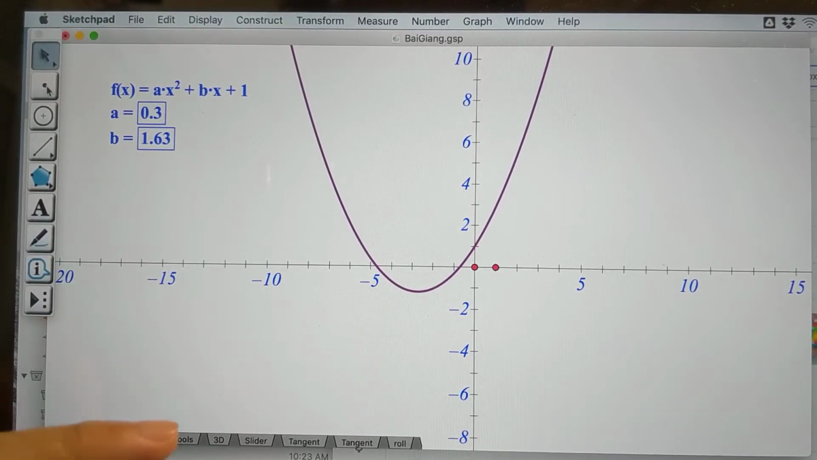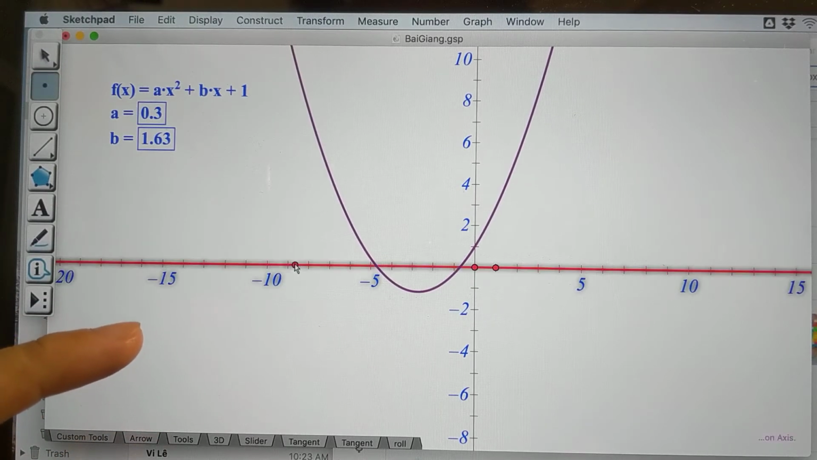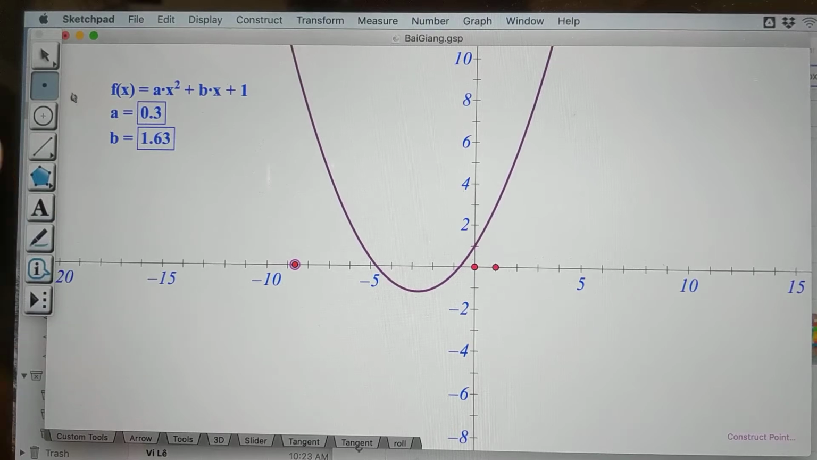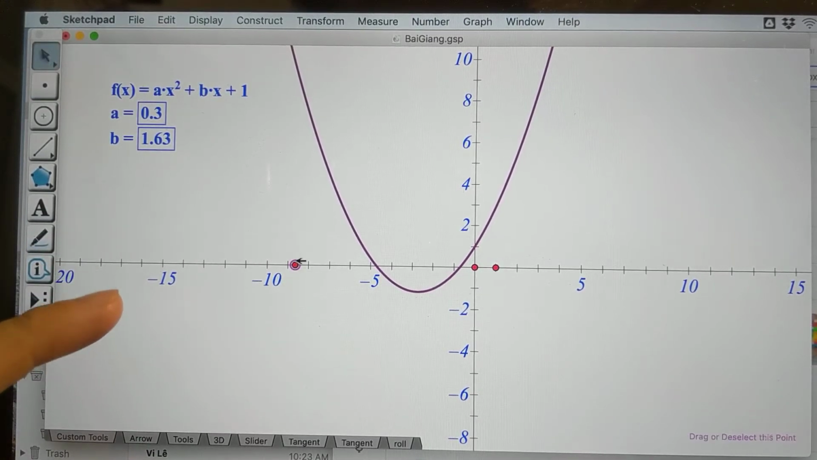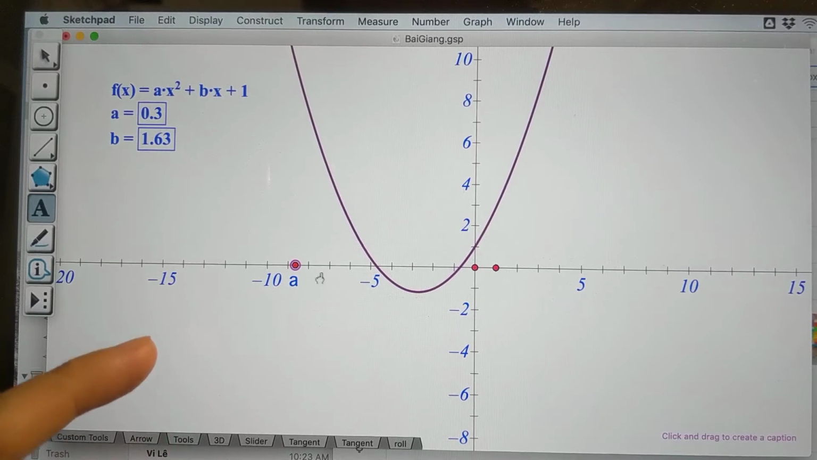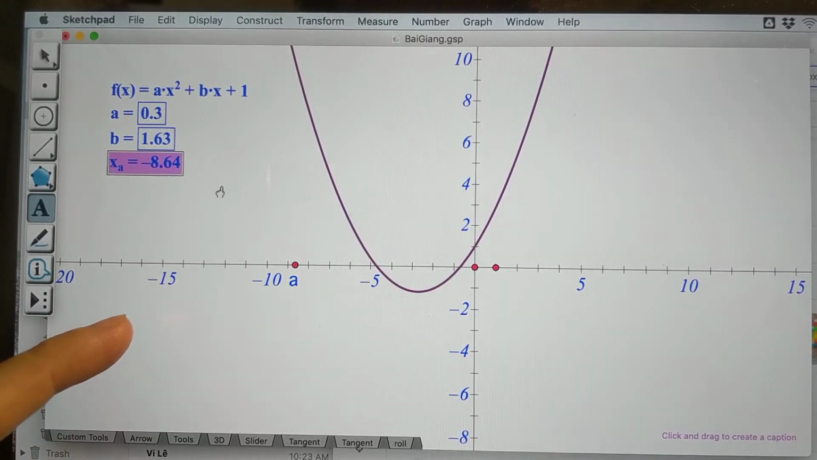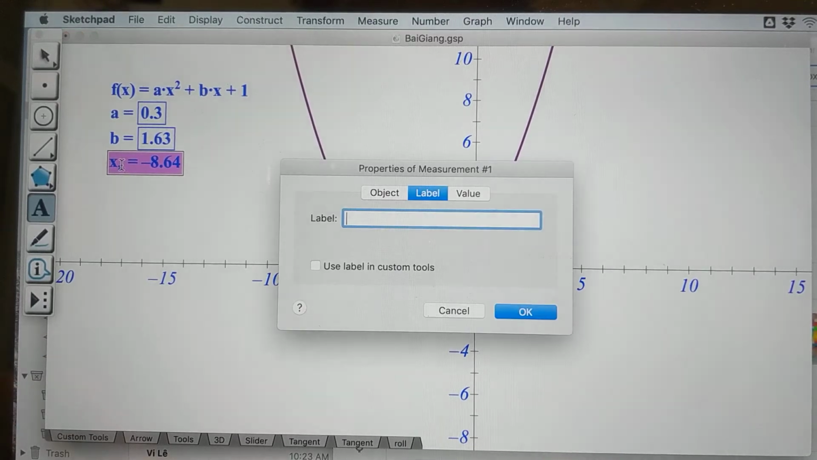In this case, if we have a coordinate system, we can create a parameter that we can drag to change the value by selecting a point on it. For example, we name it A. The point is A, and we will measure the abscissa. So we can rename it as a, for example.